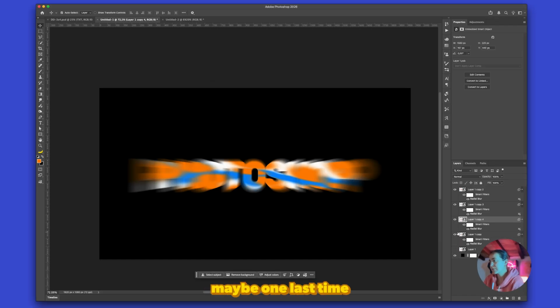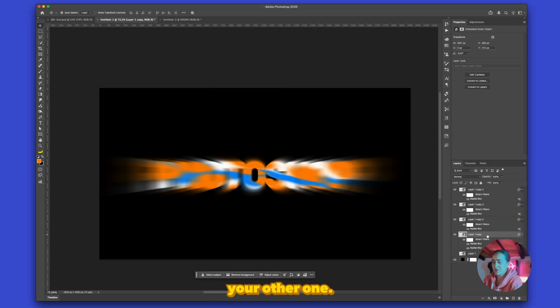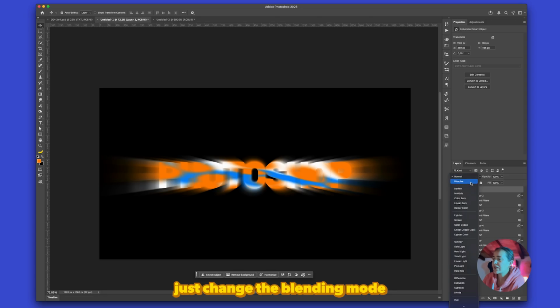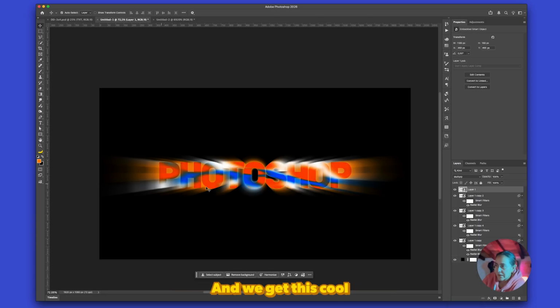Let's do this maybe one last time and just add another one on top, another 100 on top of your other one. Now, as you can see, you get this pretty cool look, and we're going to drag our unedited layer on top of everything, and we are going to just change the blending mode of that to multiply, and we get this cool looking effect.